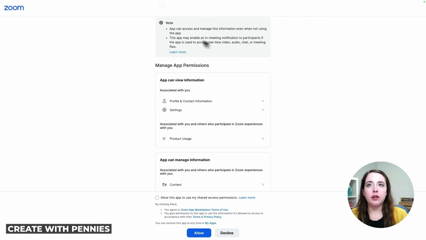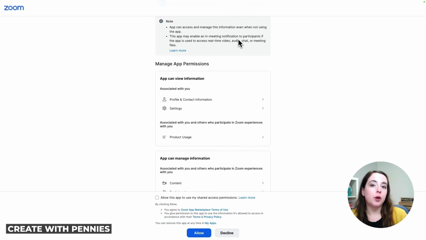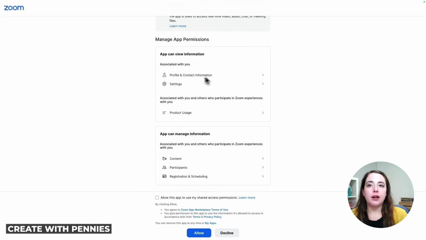So when we scroll down, it does have a note that the app that Stan can access this and manage this even when we're not using it. And then it shows kind of what they will have access to. So our profile and contact information, our settings, and then product usage.